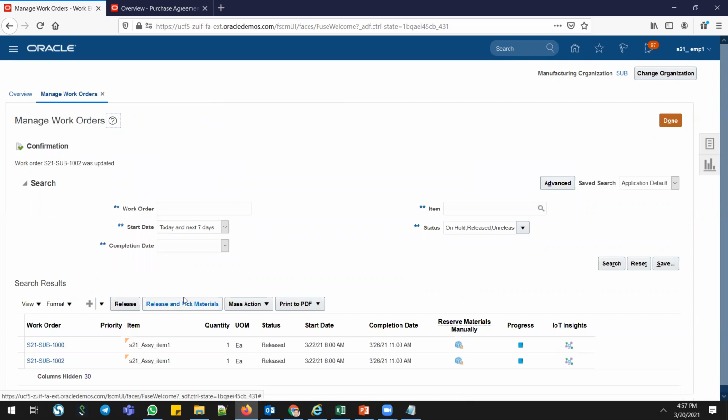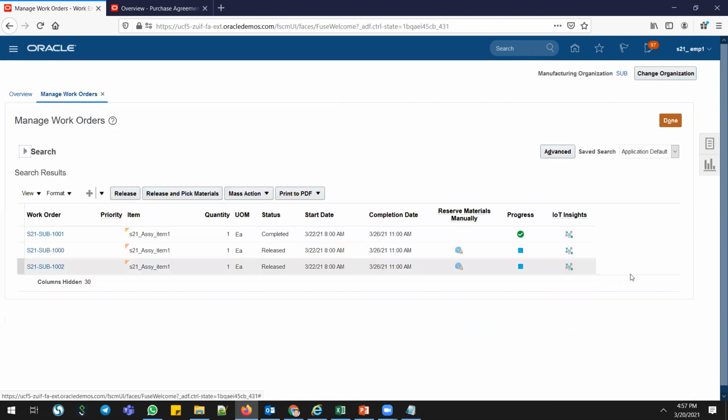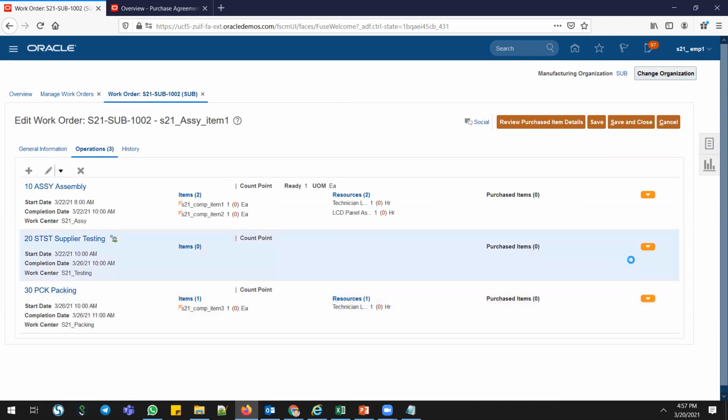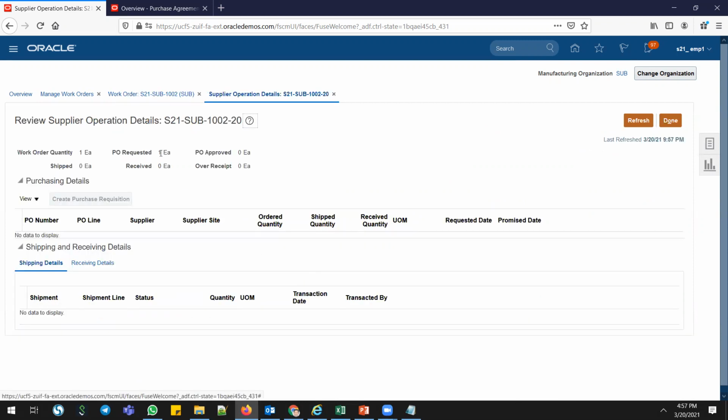And these are the two jobs. So I'll show all the jobs here and click search. I have created three jobs. 1001, 1000 are all my old jobs. One I completed, one is in release status. This is the job which I created right now, right? So I'm taking this part number, S21 assembly item, and then click this job which we created now, and go to operations, and go to supplier informations, supplier operation details. You can see PO requested is showing one.